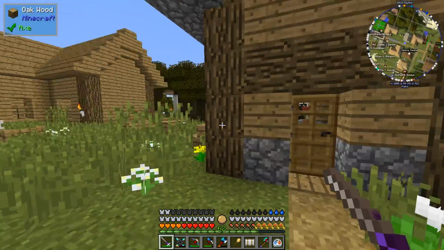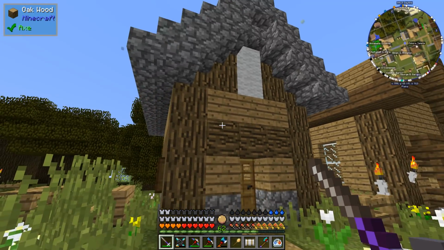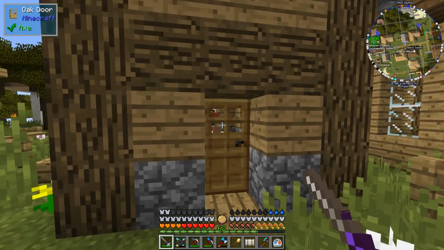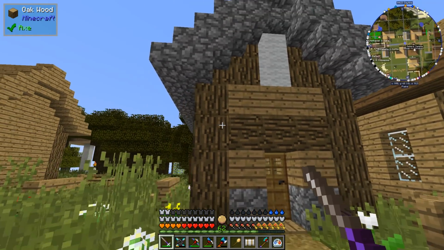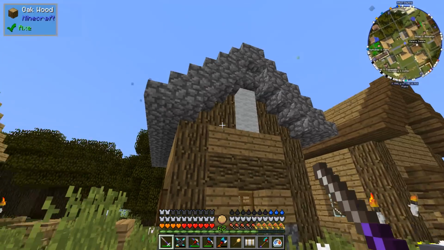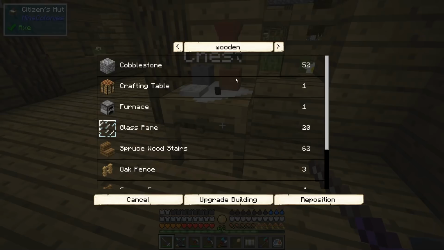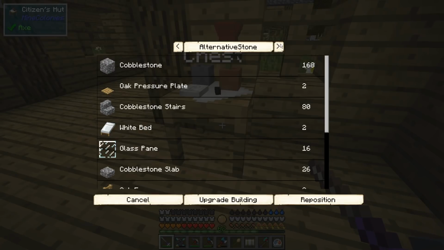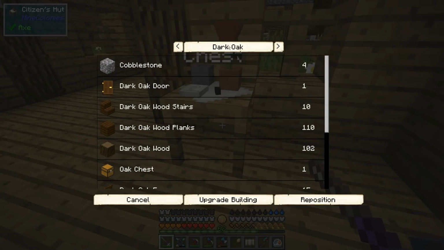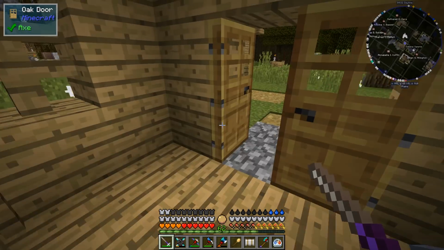So what we're going to do together in creative mode is take a look at the alternate citizen hut like this, and make some changes to it. We're going to make our own custom set of schematics for the citizen hut that are based on this one with all of its various upgrades. And we'll see those when we go to, say, upgrade this building. We'll see those in here. So, for instance, if we go through here, we will see Danny's wooden huts.